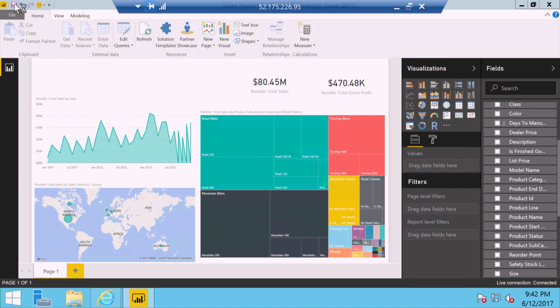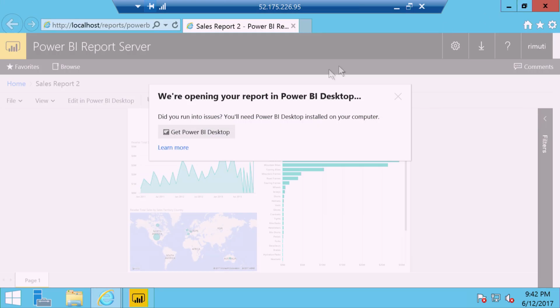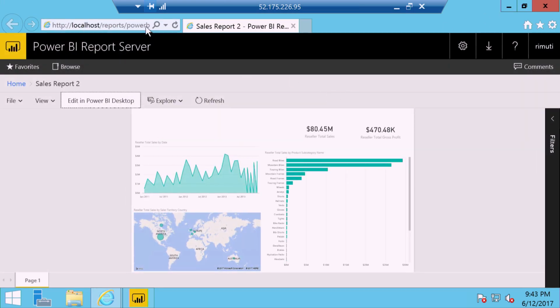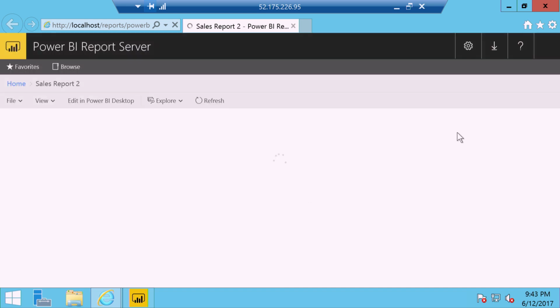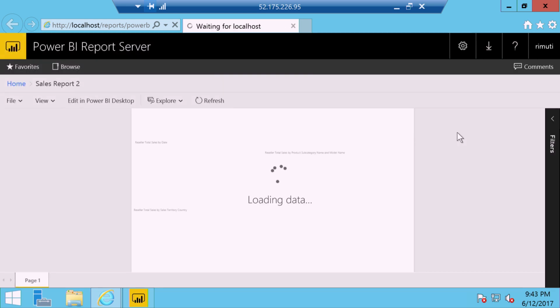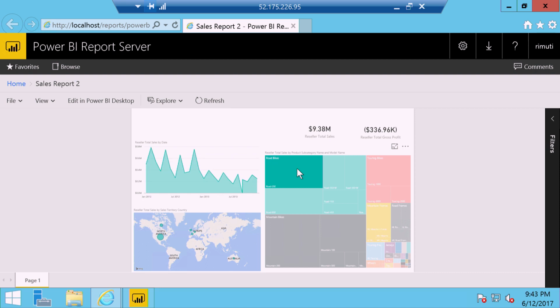I'm just going to click Save. It shows me in the bottom that it's saving it. Just like that, saved successfully. If I go back here, I'm just going to refresh the page. And there's my tree map now. All right, so pretty seamless interplay between the desktop and the report server.